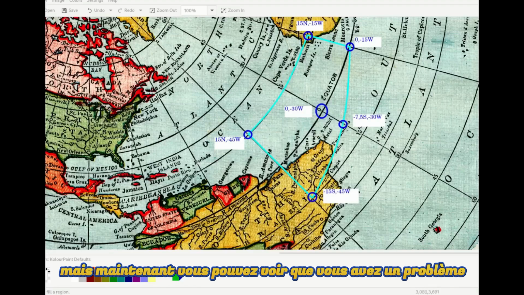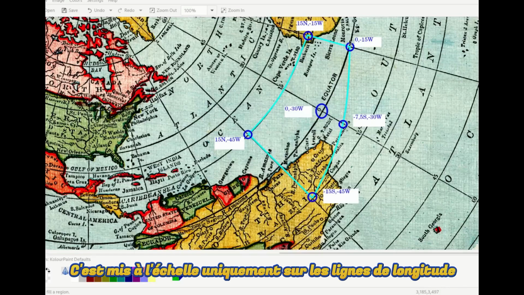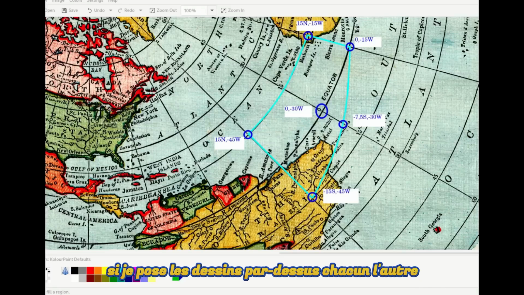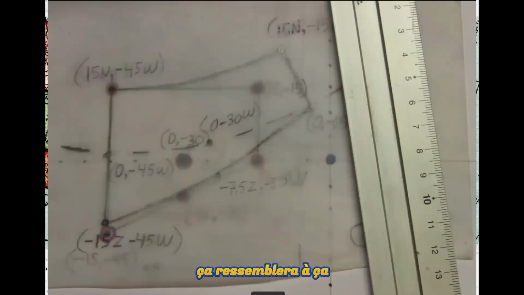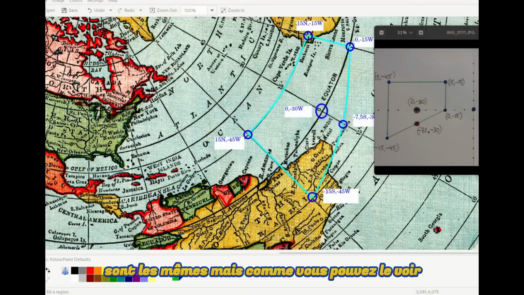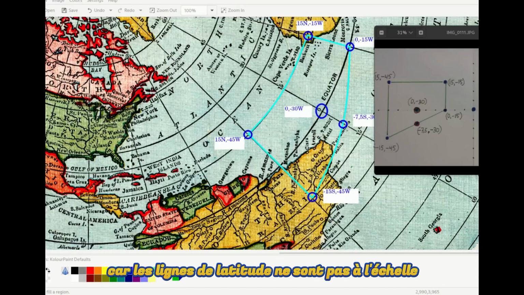But now you can see you have a problem on the latitude line because it is not scaled in the Gleason's map. This is scaled only on the longitude lines, not the latitude lines. If I lay the drawings on top of each other, it will look like this. All the coordinates on the longitude lines are the same, but as you can see, it is stretched out because the latitude line is not scaled.